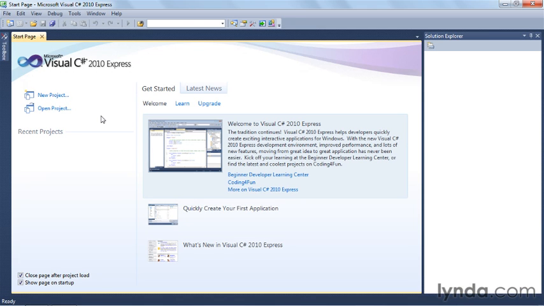There's the start page right here on the left-hand side. And then over here, there's something called the Solution Explorer. A couple things you need to know about C# right up front. C# Express organizes everything into projects. Projects are what applications are made from.